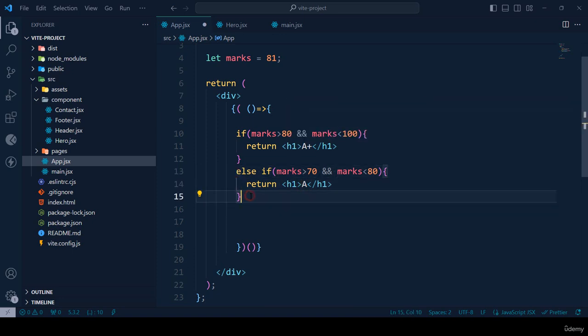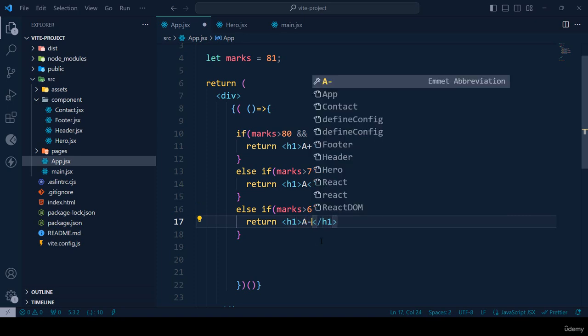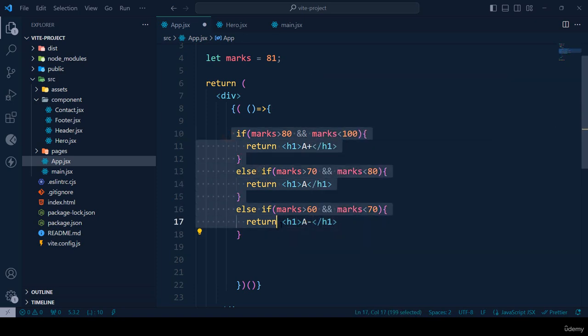And I want to take another one, and that is our another else if condition. Here I want to update, so when that is greater than 60 and less than 70, that will be B minus. So now this type of multiple condition, you can actually add in here.